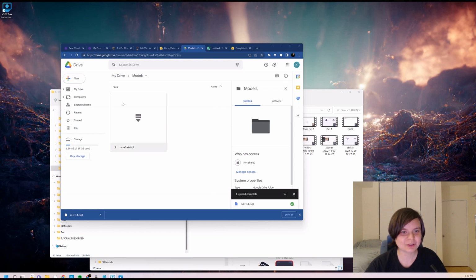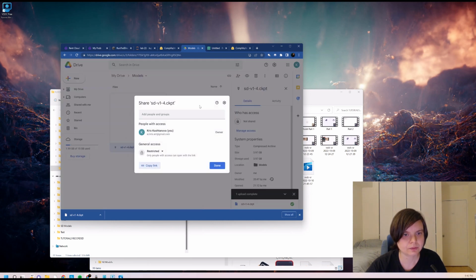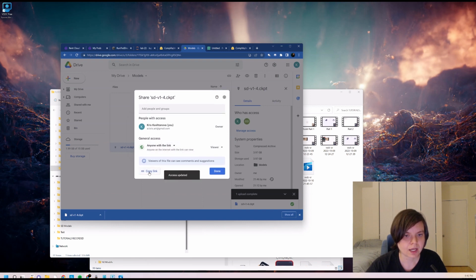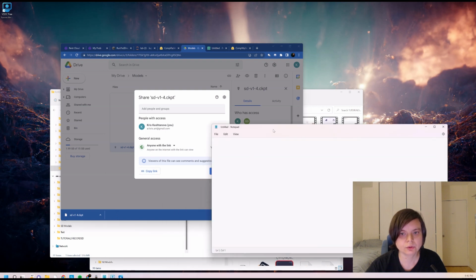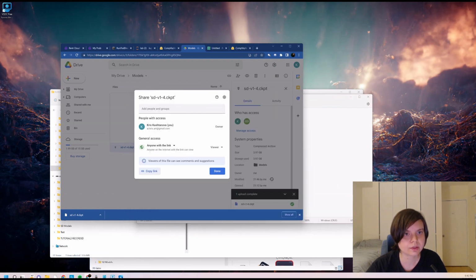So finally it got uploaded to my Google Drive, and what we need to do is right click on this and do get link, and it will create your link. It says restricted, so just make it anyone with the link and copy link. Now we are going to create a notepad file, and we will just paste it here. So this is our Google Drive address.